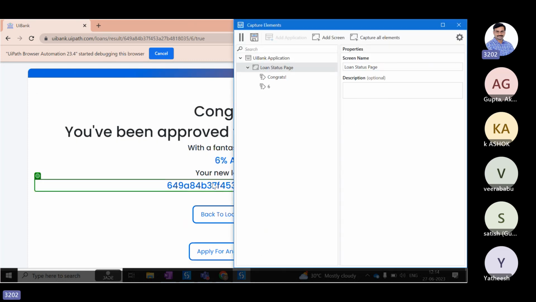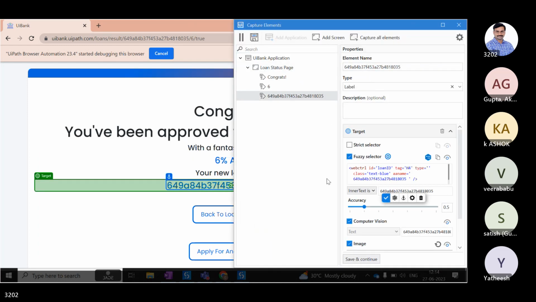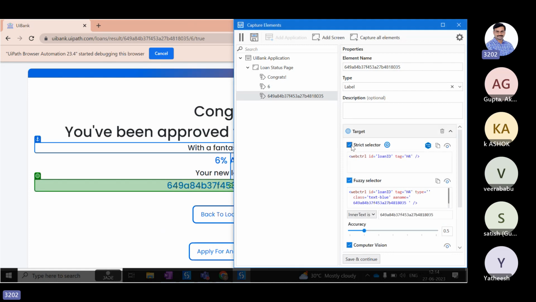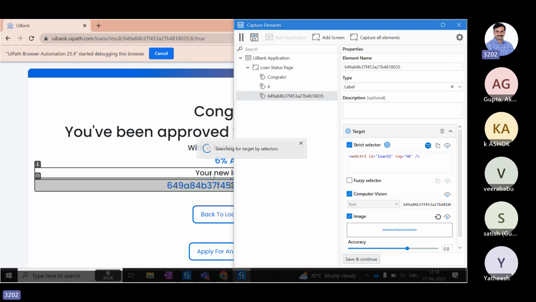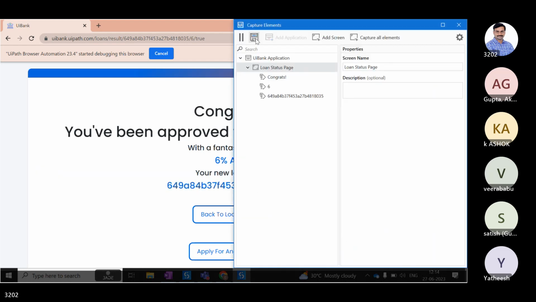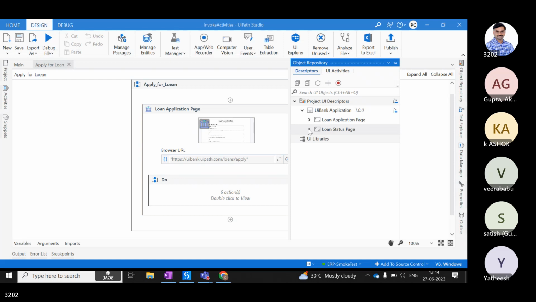And I want to get this also. We will go with the strict selector, not with the fuzzy. And let me have this as an anchor. It's done now. Save and continue. Save. So I got all, right?